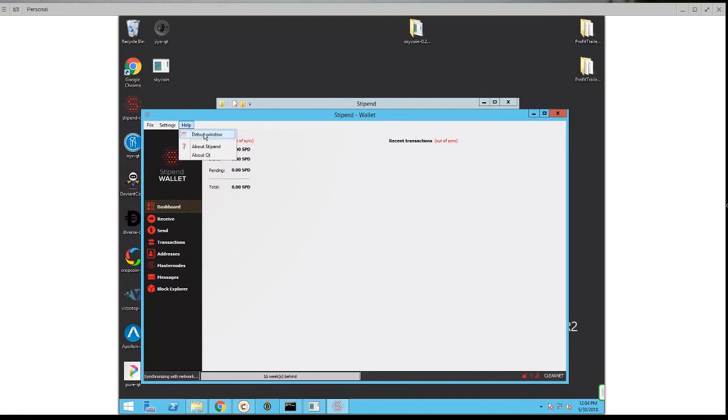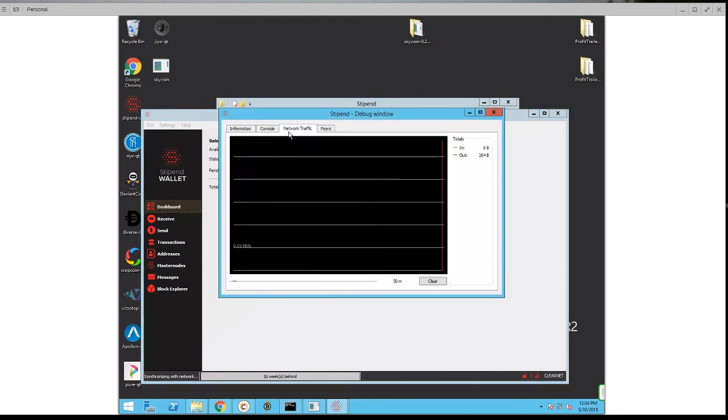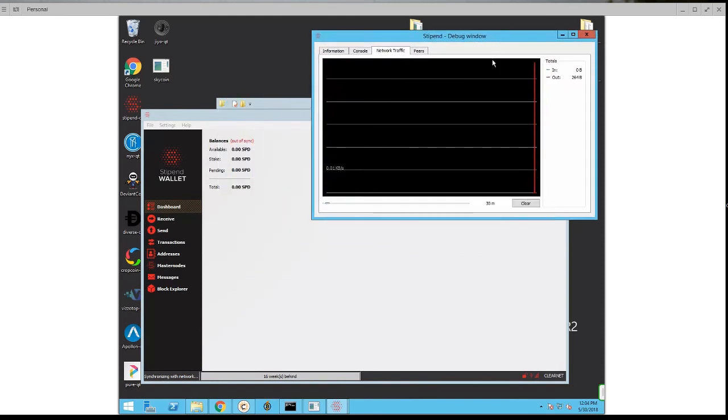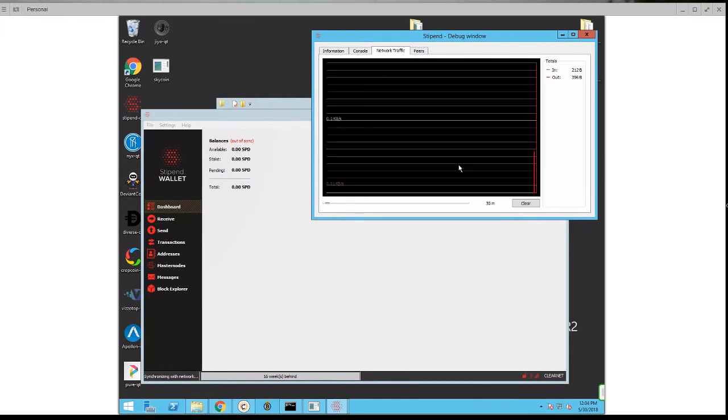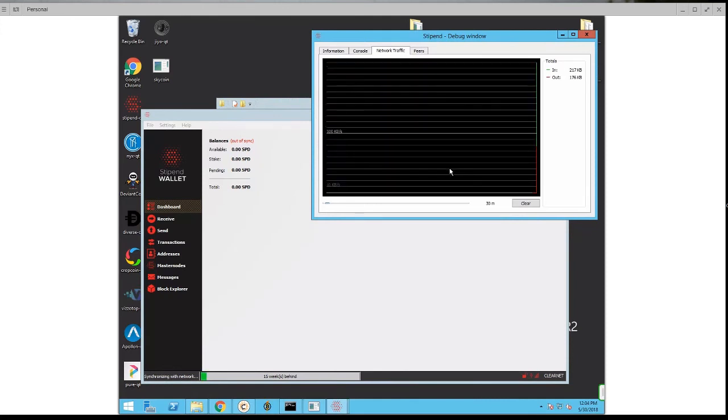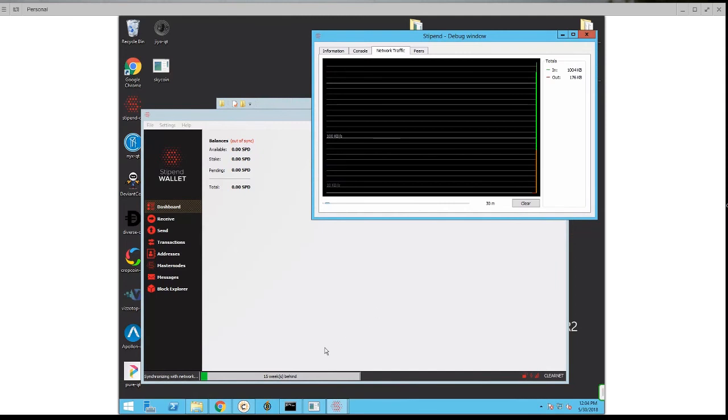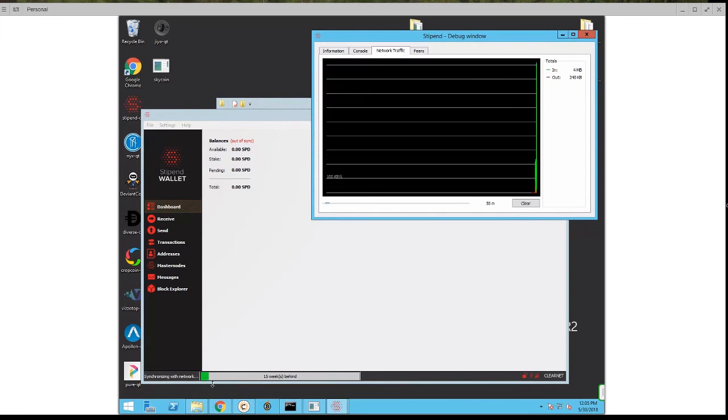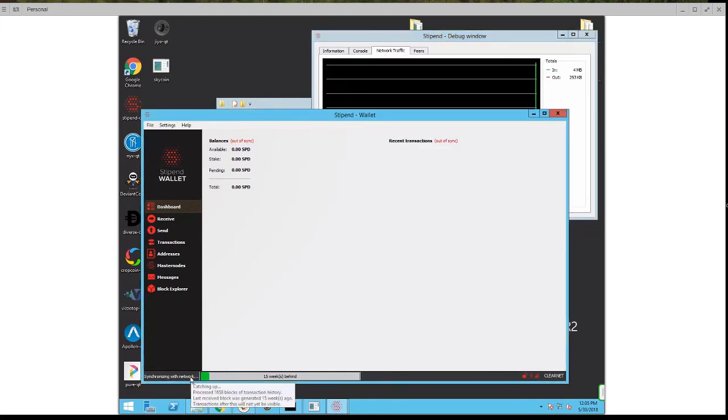We can actually go to our debug window and network traffic. We want to see like the actual traffic. Green is data coming in, red is data going out. Obviously, there's a lot more green because we are re-downloading the blockchain that you can see right here. We're on block 1658 and still have 15 weeks to go.